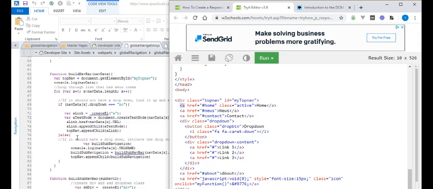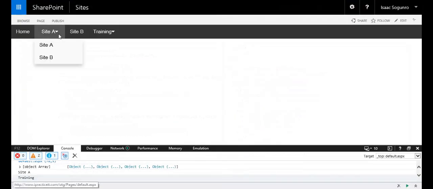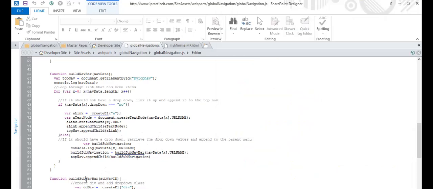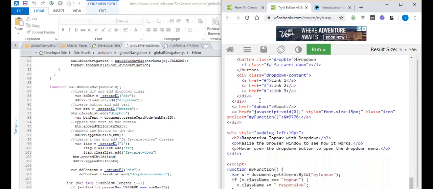And then if it has a yes, meaning that it's going to have dropdown values, I declared this build sub navigation. I have a build sub nav bar function, and I am passing it the URL name, the value from my navigation list. So that navigation list that has a dropdown, so for example, site A, it's going to be site A in here. I pass it to build sub nav bar, and then it goes through this whole thing again. But it's doing it for this.